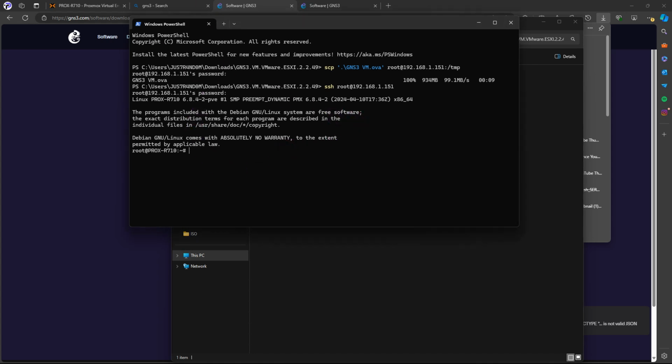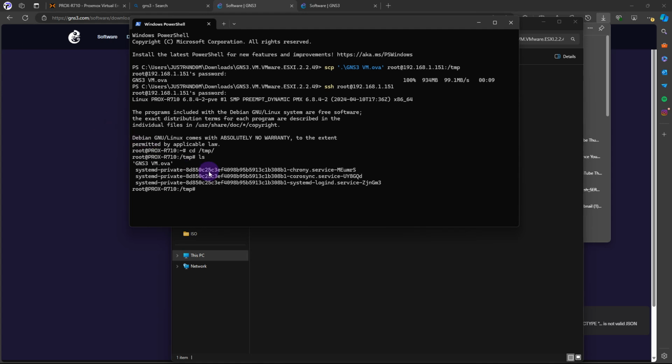Alright, so once you're in here, what you want to do, you want to navigate yourself to the temp folder. So we're going to do CD for change directory. And then we're going to do CD space TMP and then hit enter. And then once we're inside of the temp folder, let's go ahead and just do an extraction of the folders that's there. Okay, so now we're going to extract the contents of the files.